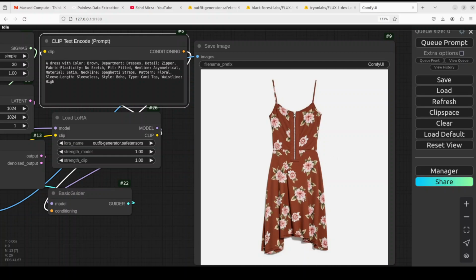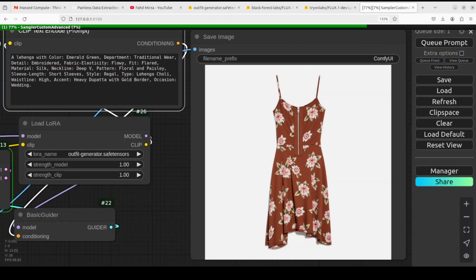Okay, so let it generate this one and then we will, there you go, how beautiful that is. Now let's try to generate some diverse outfits, like some from India, from different cultures. Let's try to do that.